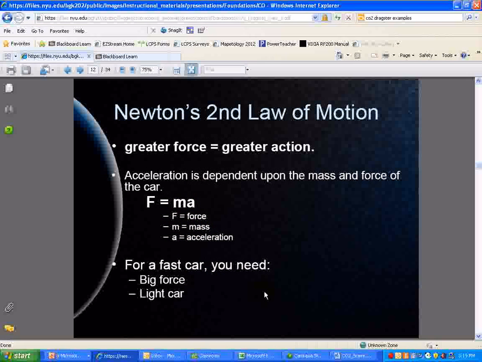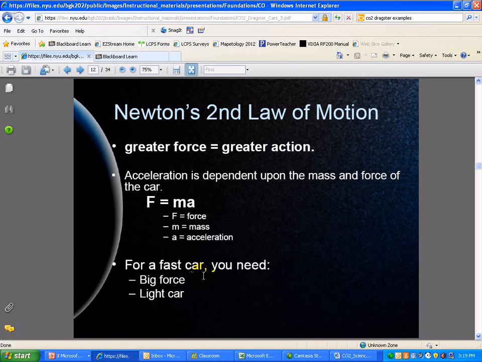So in essence, for a fast car, you're going to need a big force, and the force we use is a CO2 cartridge, so you don't have to worry about how much force. It's going to be the same force for every car. But you certainly need a light car. So you need to focus on making as light a car as possible.